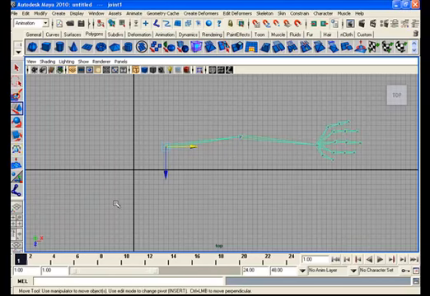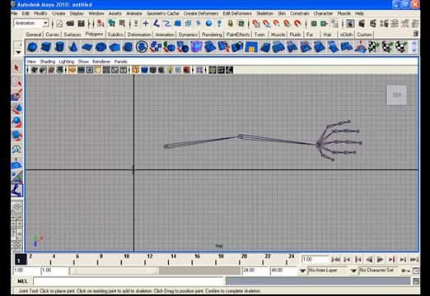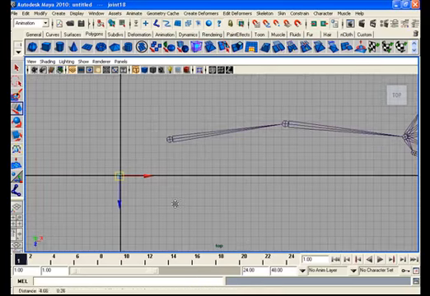Press Y key on keyboard for invoking the last tool, which was joint tool, and simply click on the origin. Hit enter. Your joint is complete.